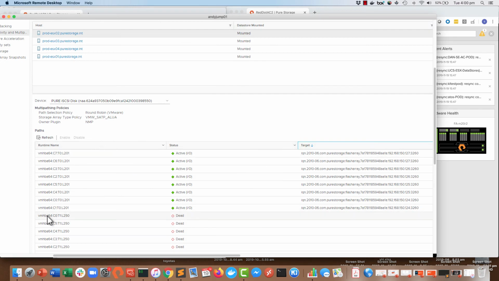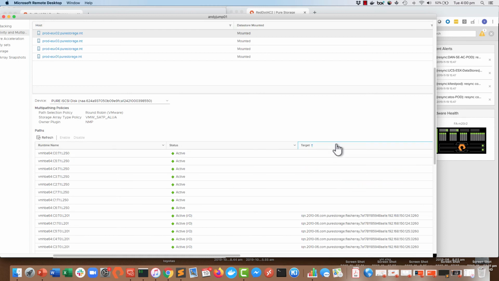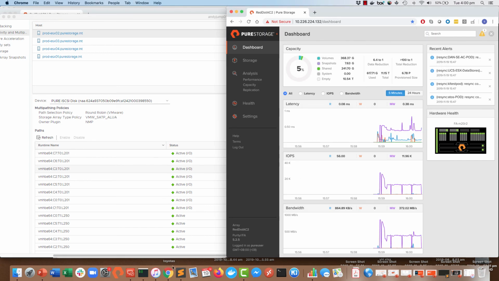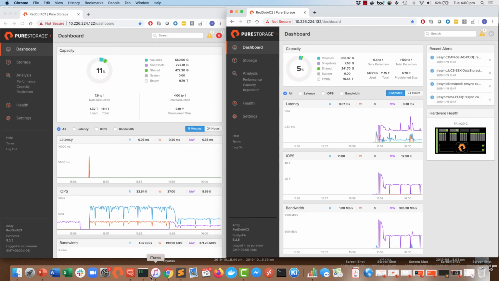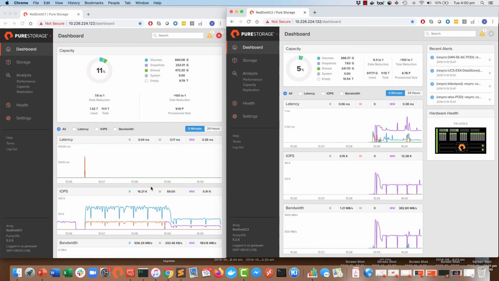We still have these paths dead. Let's hit a refresh. We should see these paths come back to life. Might have to do it a couple times. Oh, there we go. Now all the paths are back online. I/O is being serviced by red.ac1 as it continues to run and serve I/O. So this concludes the demo.